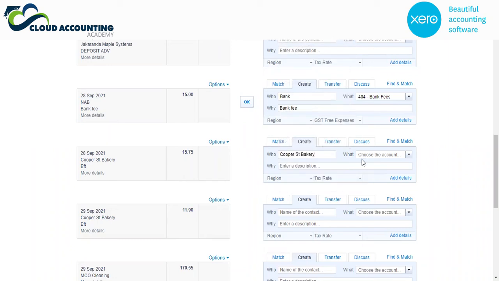The what is the account we would like the transaction to be coded to. So in this case, it's entertainment. The why is not mandatory. It provides you the opportunity to add some extra details. In this case, I'll write staff meeting. Once done, click OK to reconcile.